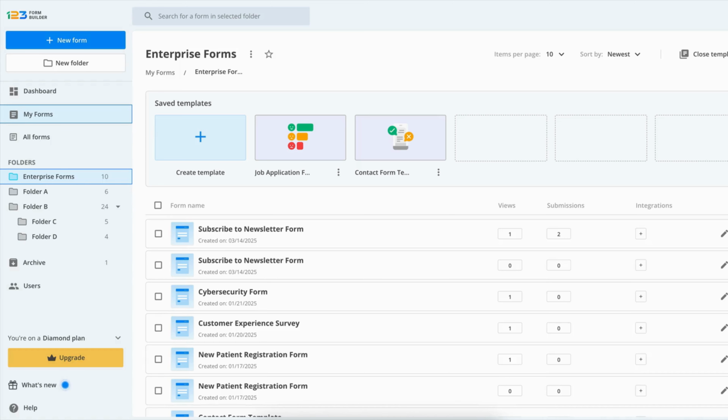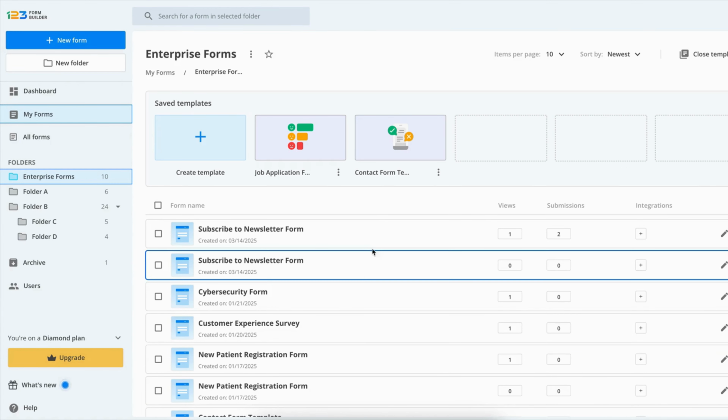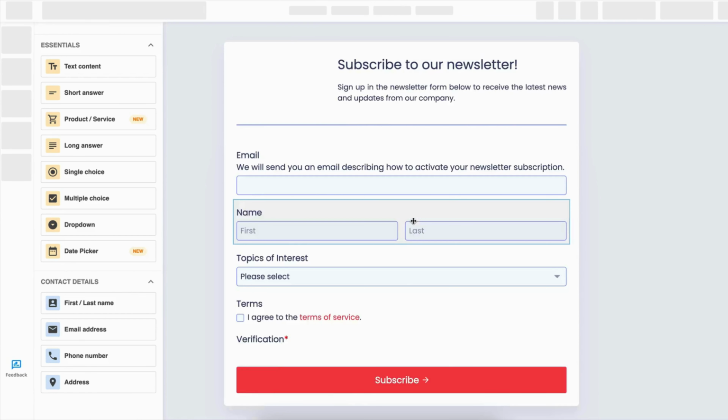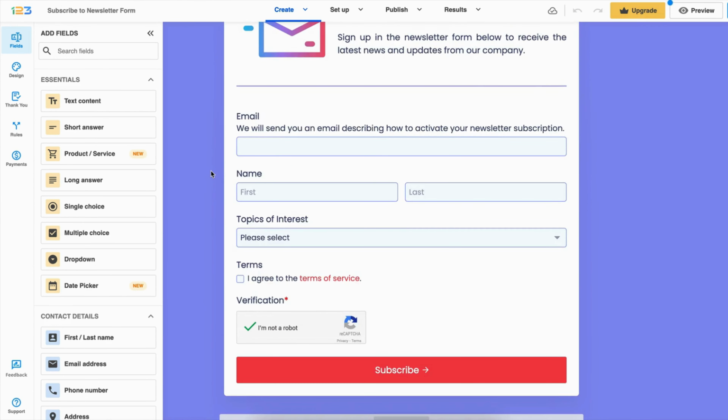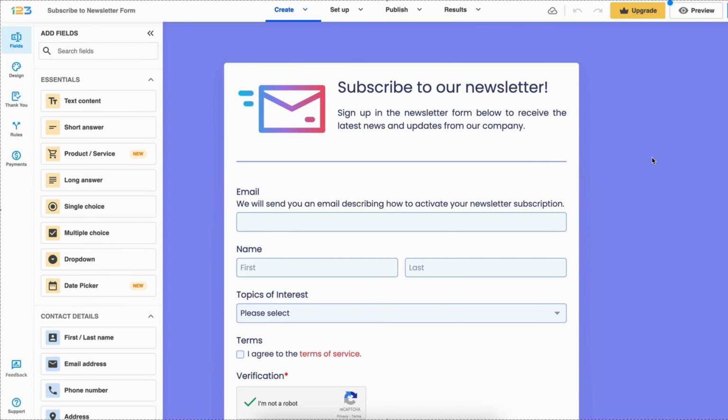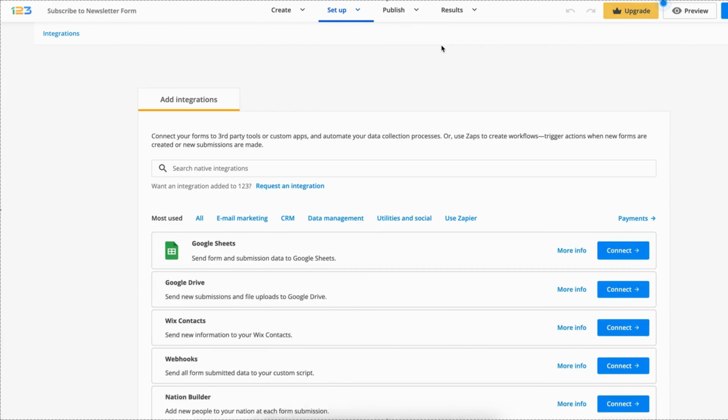Let's get started. First, log in to your 123FormBuilder account and open the form you want to connect with Mailchimp. Now head over to the Integrations tab, and from the list of available integrations, find and select Mailchimp.